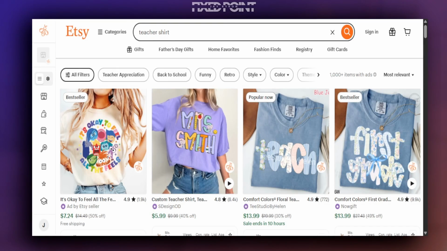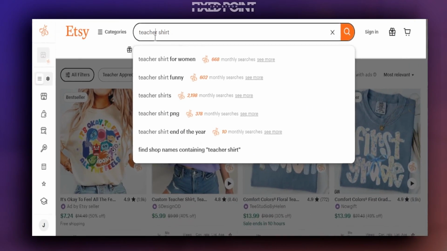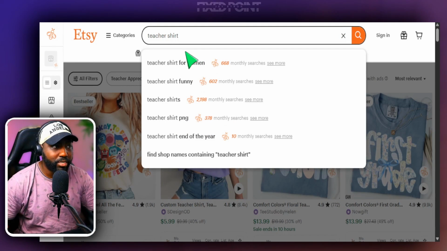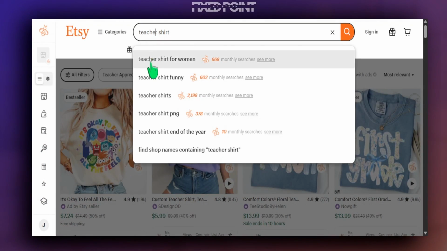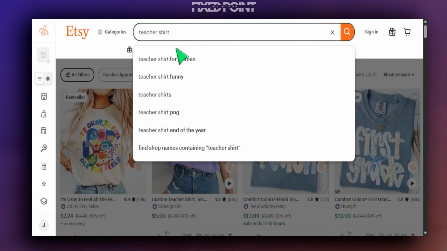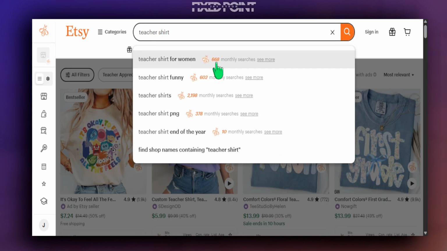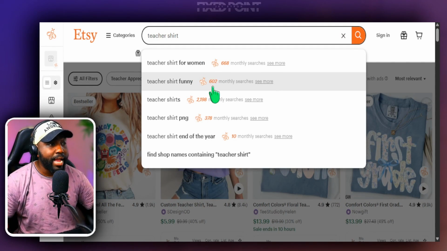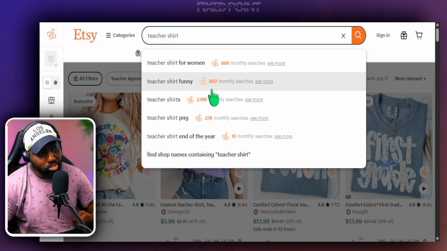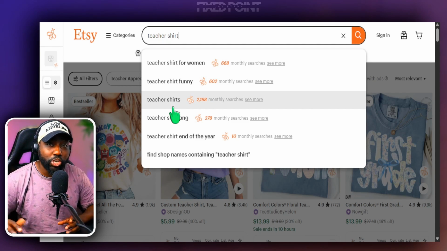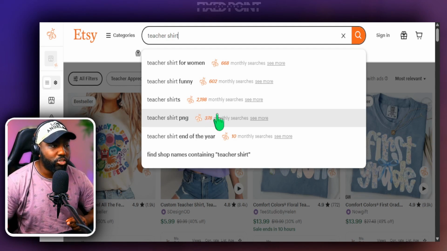All right, so here is Etsy, and we're searching up particularly the teacher shirts, because if we're preparing for a season like we're in now, back to school, we definitely want to see what are some things that are available for us. And when I go into this, you can already see some additional data that Everbee is giving us. If I search up this teacher shirt, we can see that teacher shirt for women here is getting about 668 searches per month. And again, this is just for that particular search term. If we were to look at teacher shirt funny, that's getting about 600 searches. And then teacher shirts just in general, that phrase in itself is getting over 2,000 searches.